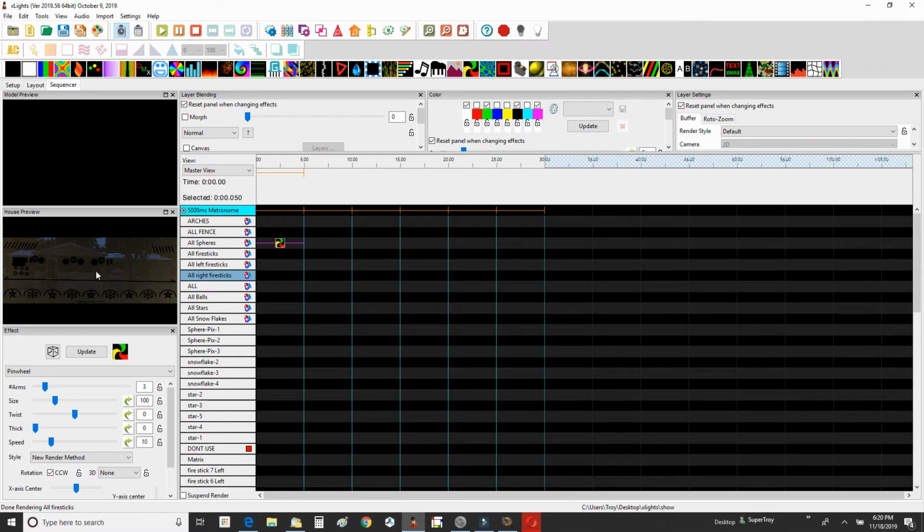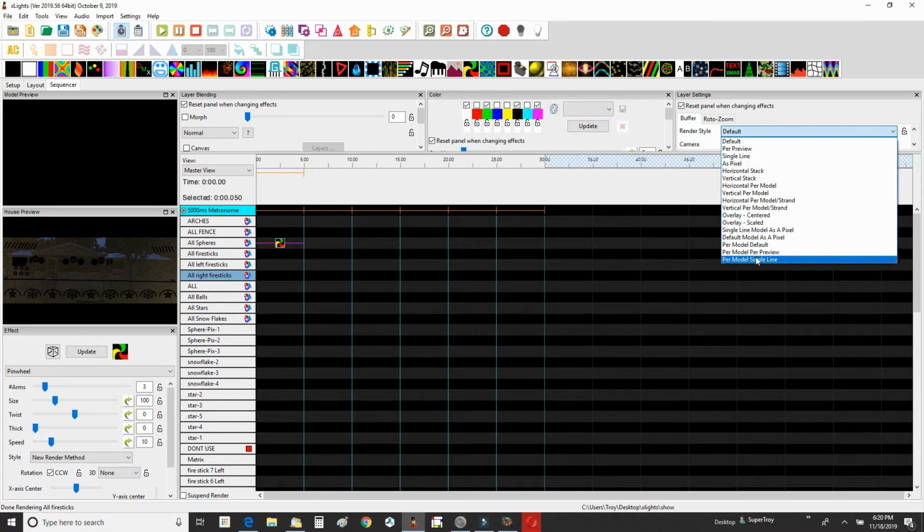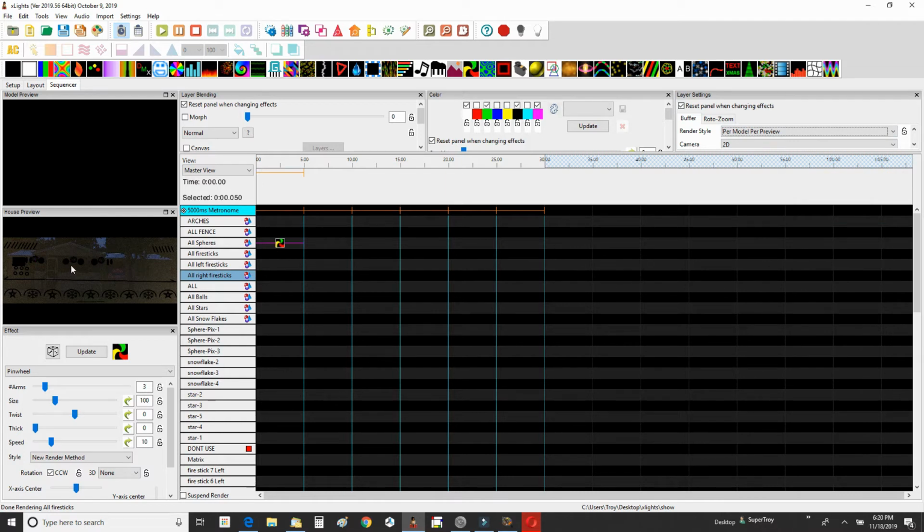The reason I want to show you this is because right now we have that effect going on 3 models of the same thing. But if we go over here to the layer settings and choose the render style, a single or per model preview, now you can see we have that effect on each individual model. And we did that by clicking one option in the layer settings.